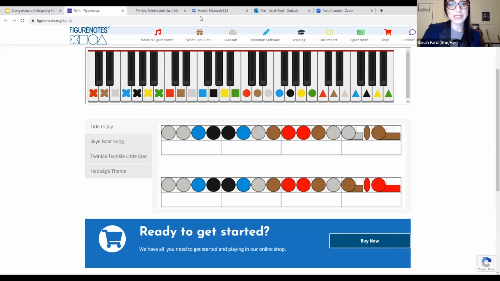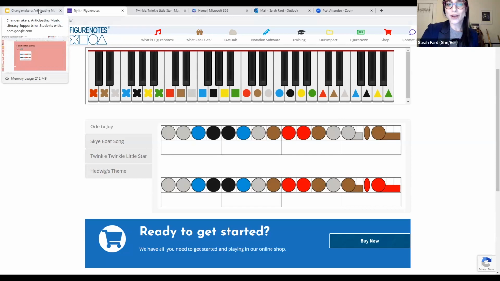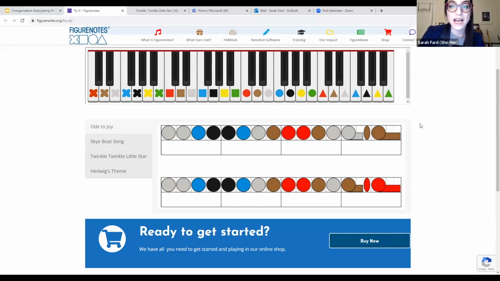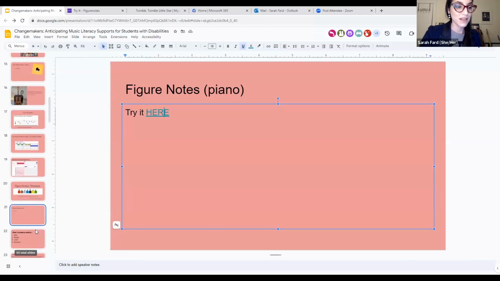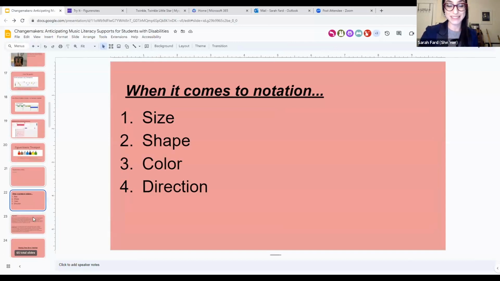Yeah, octave, precisely. So I saw this idea for figure notes. I used it myself. It worked like a charm. And that was my way of getting my students to go beyond an octave and explore more things. Yes, definitely. In fact, I linked this in the chat and I will do it again because I see our time is ending. So when it comes to notation, size, shape, color, and direction are the big ones.